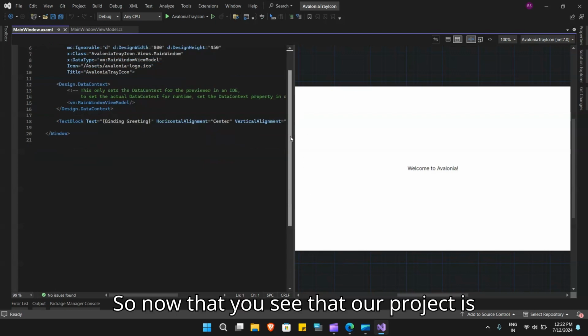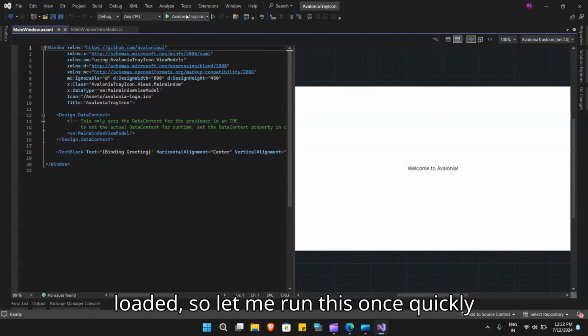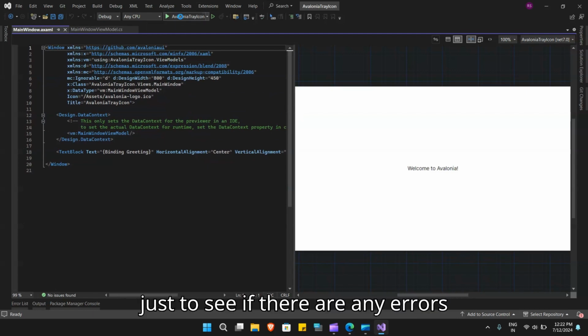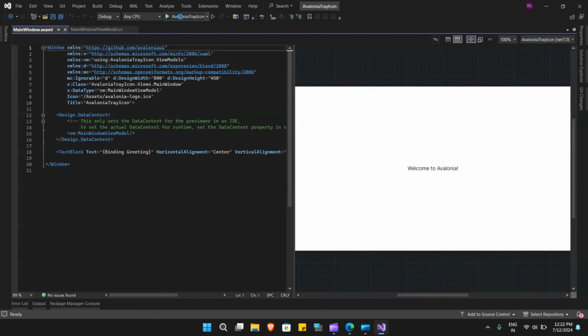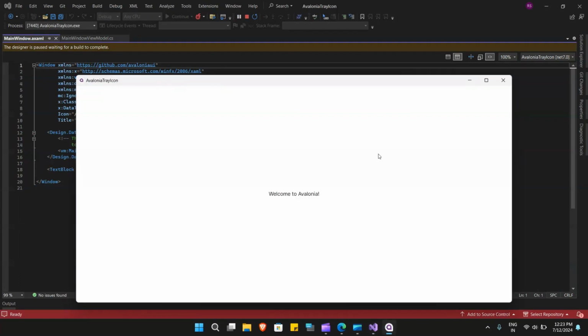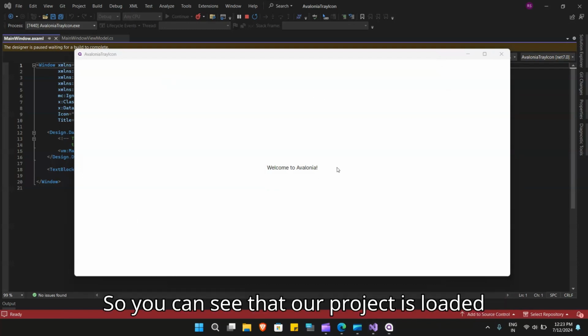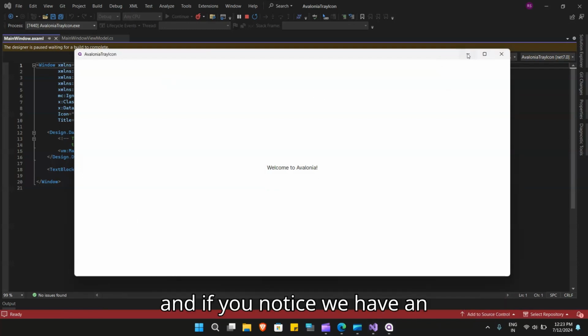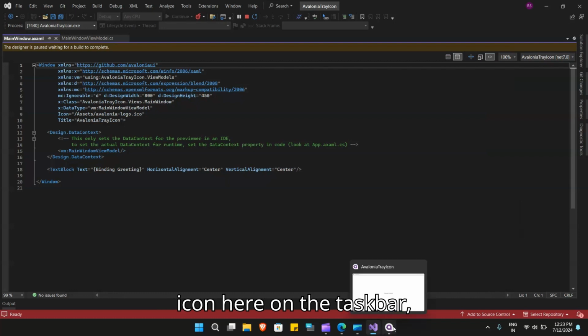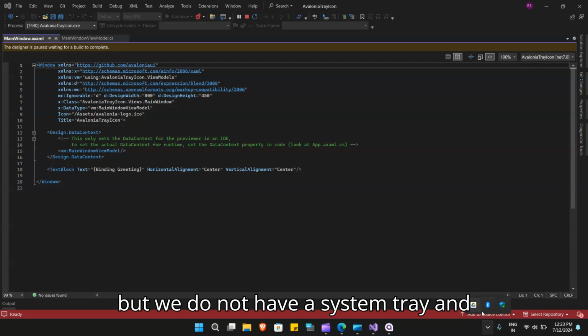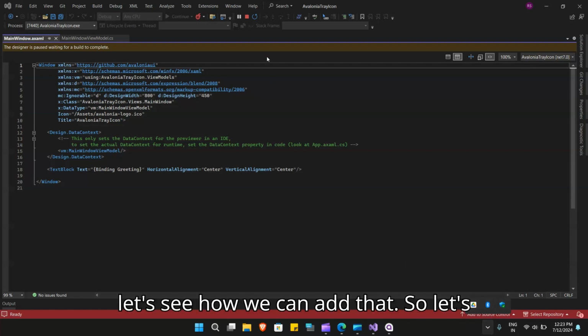So now that you see that our project is loaded, let me run this once quickly just to see if there are any errors. You can see that our project is loaded, and if you notice, we have an icon here on the taskbar, but we do not have a system tray icon. Let's see how we can add that.